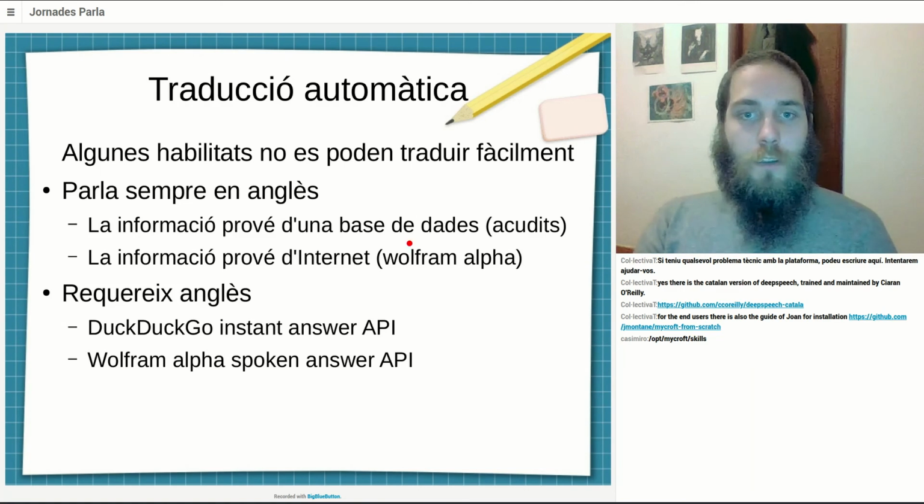In some other skills, like the joke skill, the jokes it's speaking come from a database. So there are no jokes in Catalan in there. Even if it understands you and knows you want a joke, there is nothing it can do.